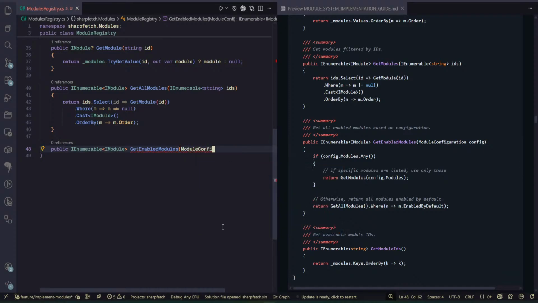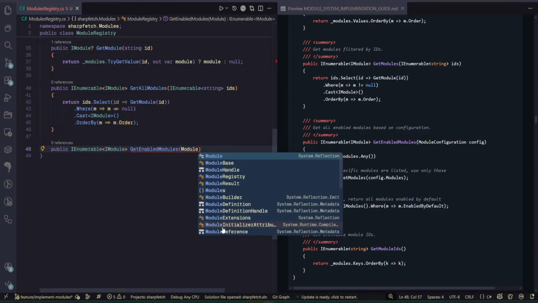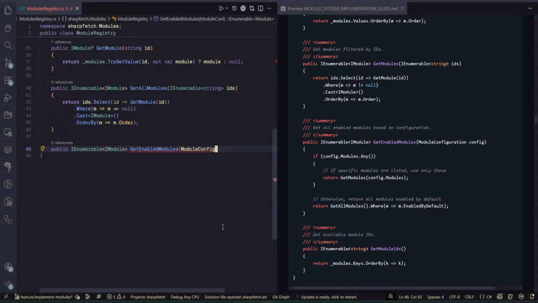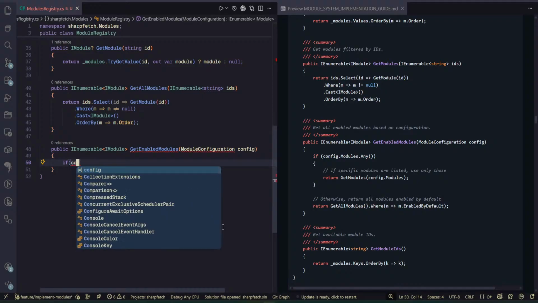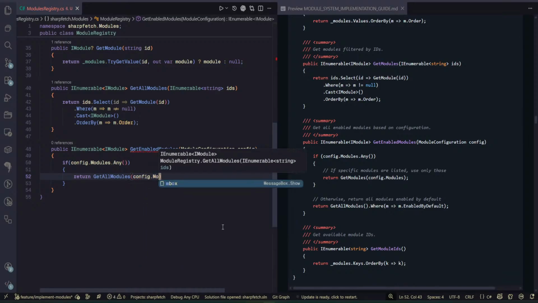Module configuration, okay? We haven't yet created this, but we will. We will implement this shortly. Configuration, okay? Config. And then if config.Modules.Any, if we have any configuration in our config object, then return the GetModules, okay? Config.Modules.